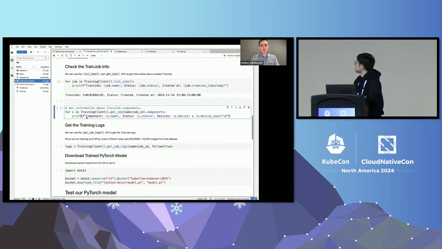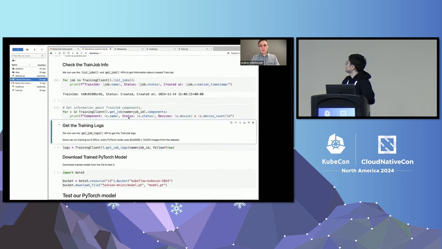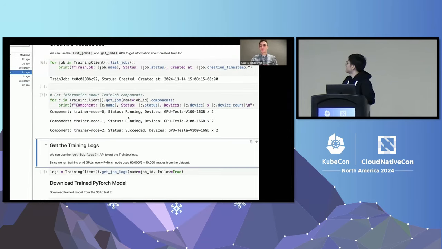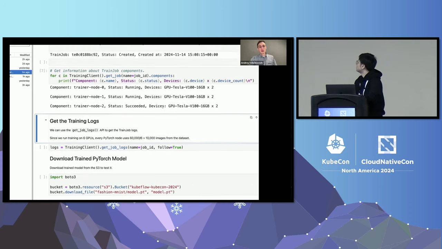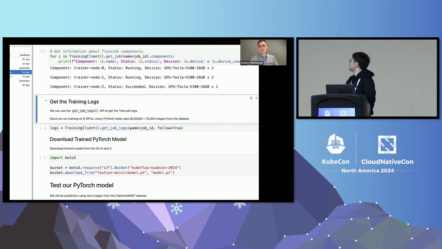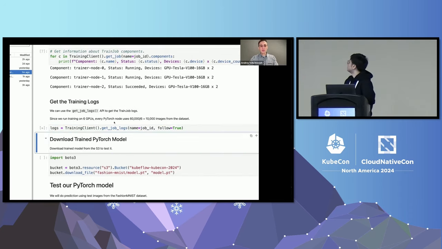So the next step for me, I can also run the get job API and list all of the components. All of the jobs contain multiple components. Because I'm running this job on 3 nodes, it has 3 components. Every component represents a separate PyTorch node, and it also has the devices. Since we're running 2 GPUs per node, every component has 2 GPUs attached to it.